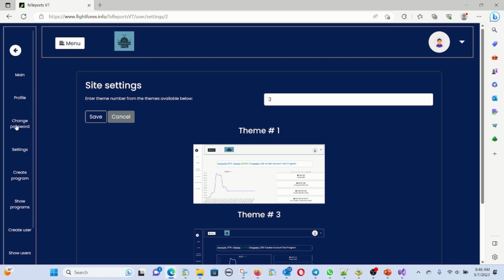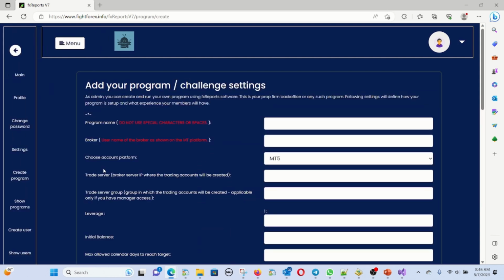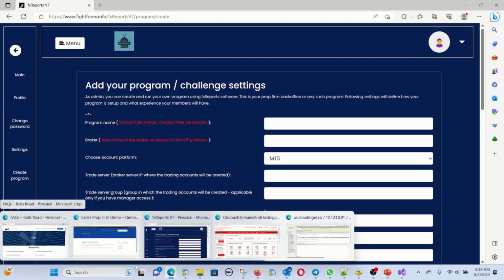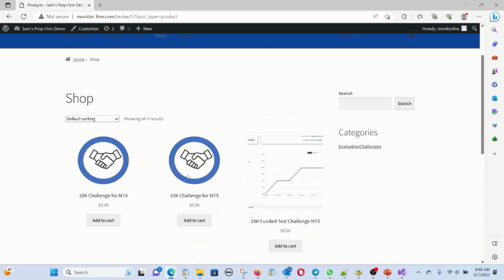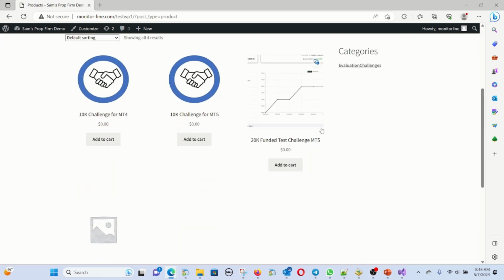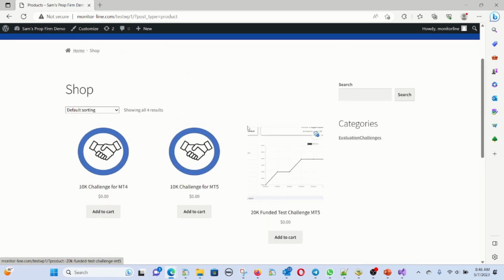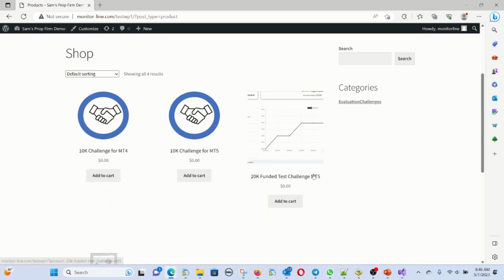Moving on with the available features, the next most critical part is creating a challenge or a program. Now, as you can see on my front end site, I have a few products that I've already created, which are my challenges. There is a 10K challenge for MetaTrader 4, there is a 10K challenge for MetaTrader 5, and there is a 20K challenge for MetaTrader 5.